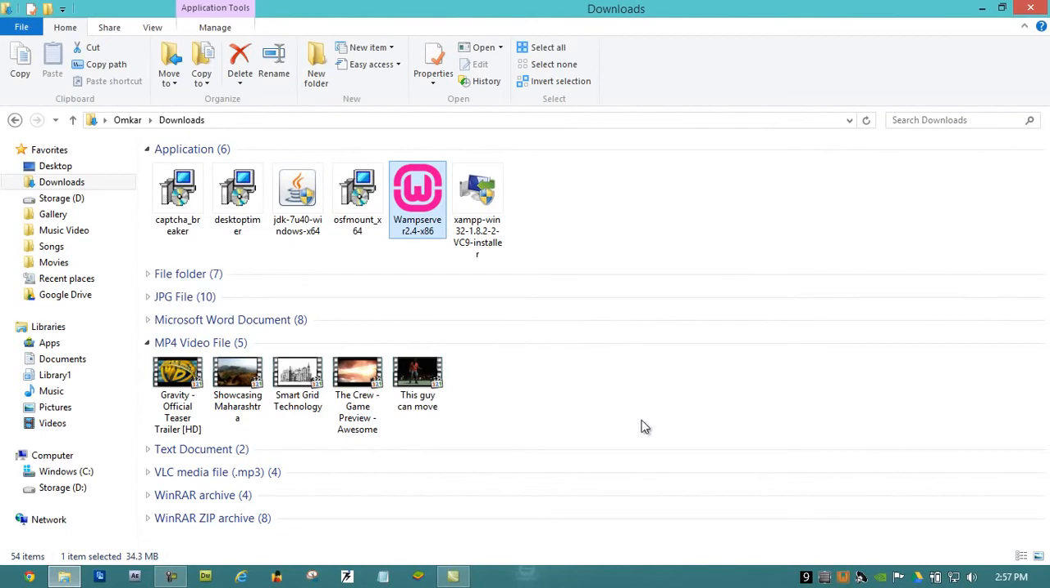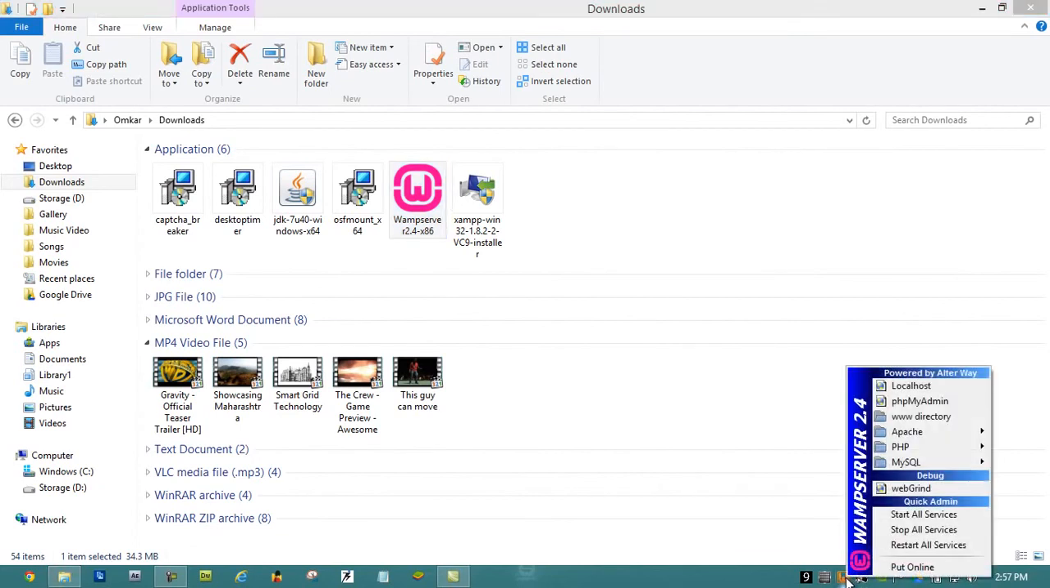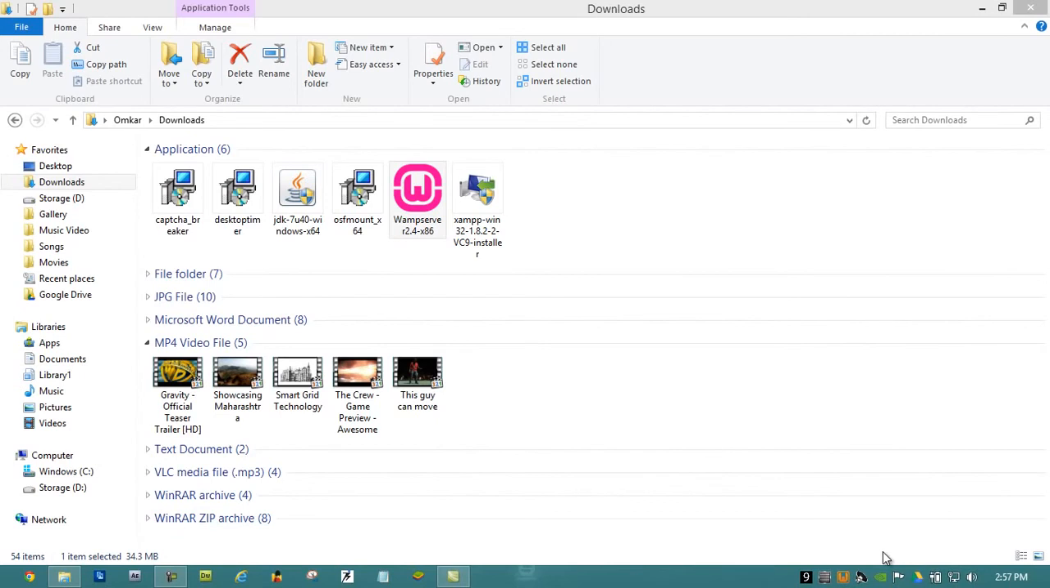This will run the wamp server. As you can see in the taskbar or the tray area, wamp server is running and it says server is offline. So left click on it and you can click on start all services. The icon should become green in order to work. So it's not getting green right now.